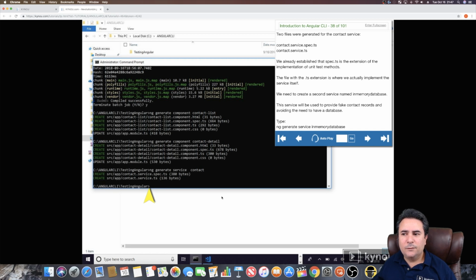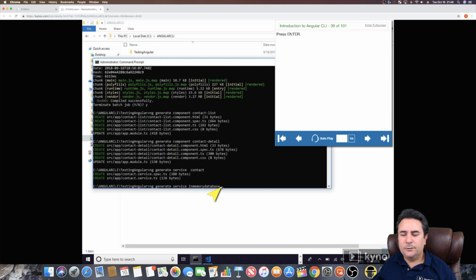We need to create a second service named in-memory database. This service will be used to provide fake contact records, avoiding the need to have an actual database. So we type ng generate service in-memory database, and then we press enter.